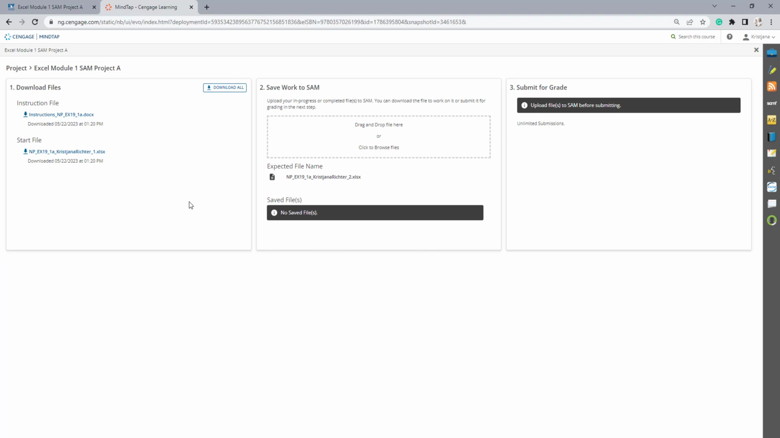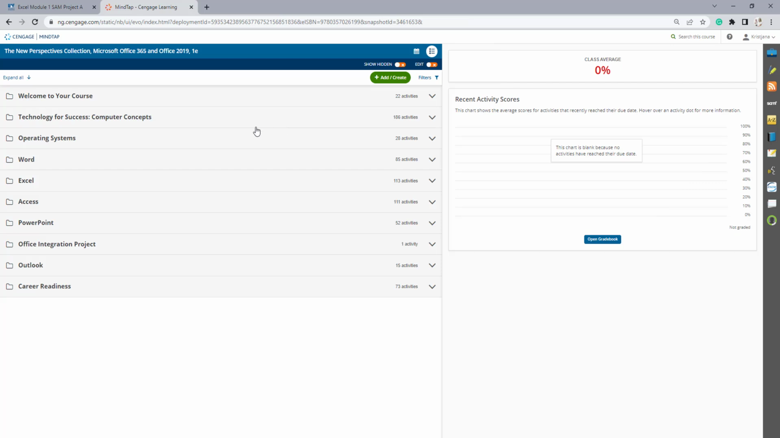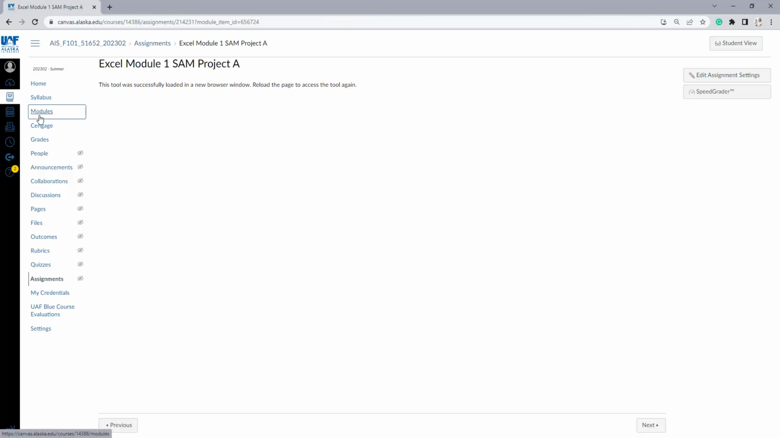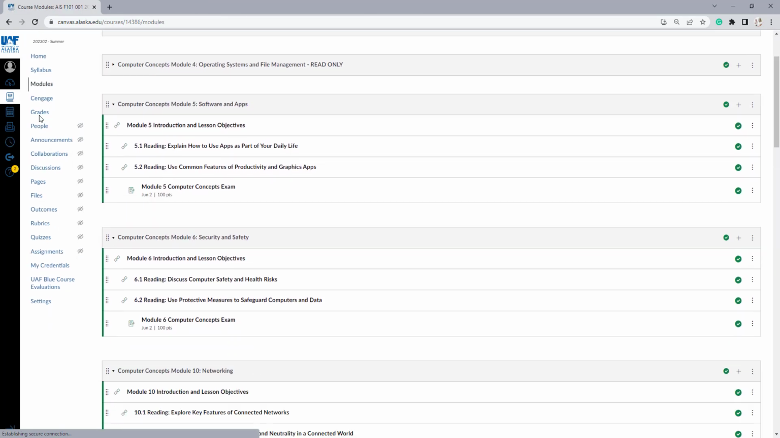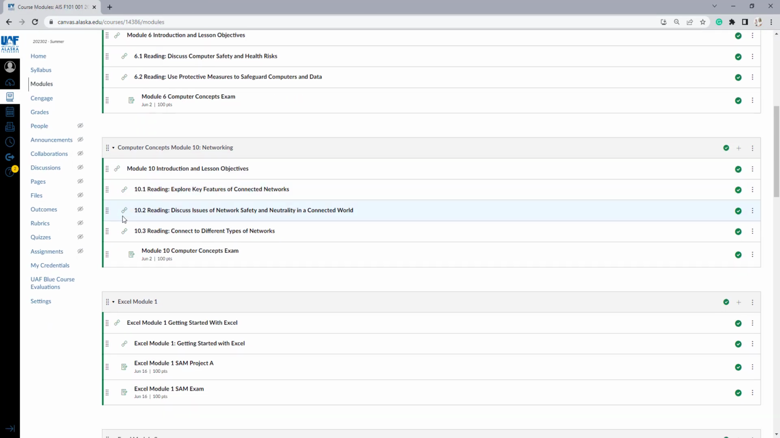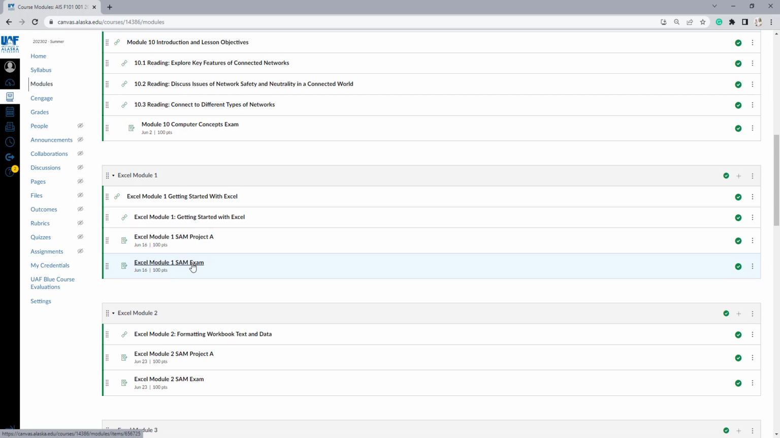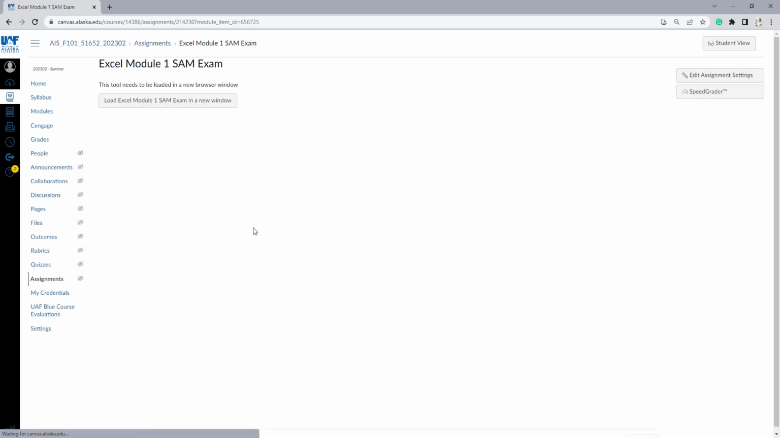So you're going to download the instructions and the start file. You're going to go through step by step, completing each task. Once you've completed it, you're going to save it, and then you're going to upload it and submit it for a grade. Then you're going to review to see what problems you got wrong, and then you're going to go back and resubmit up to 2 more times if you need to. All right, let's take a look at the Excel exam.